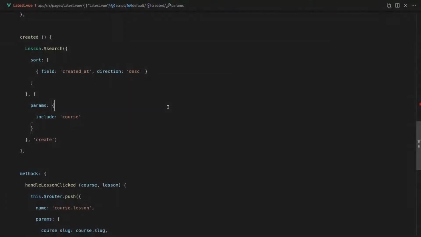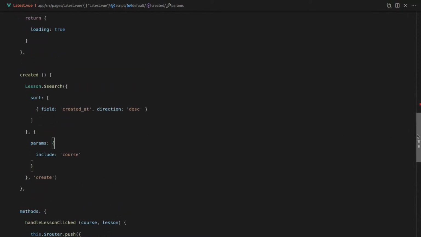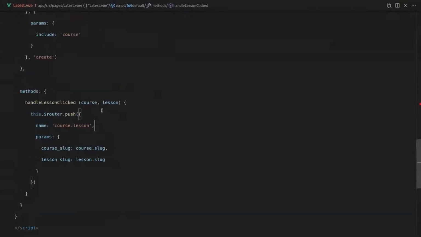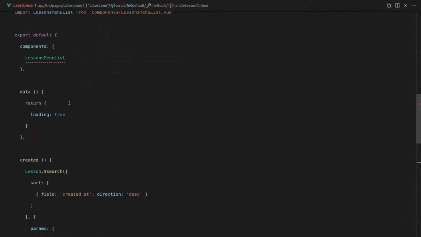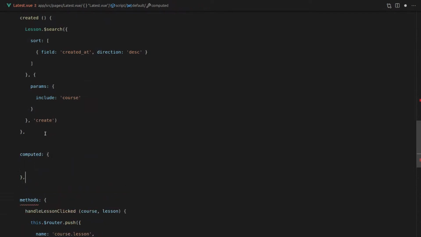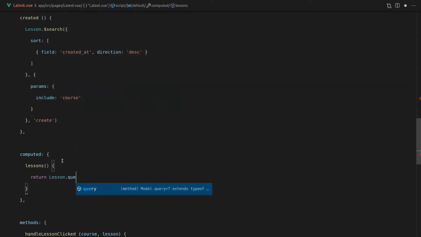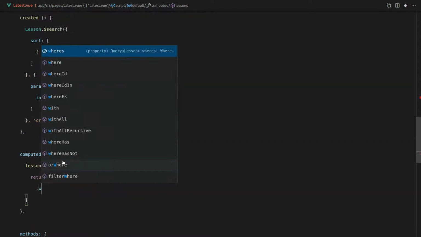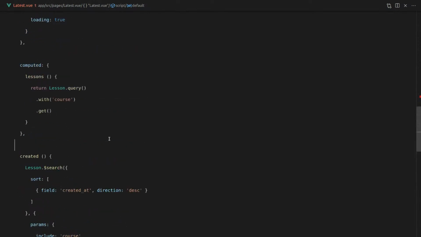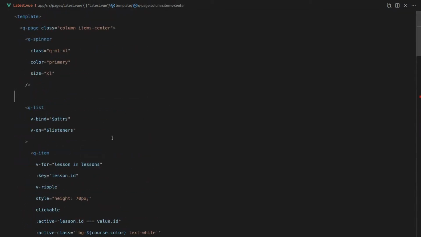So now that that's working, what am I doing here? Yeah, so now when this lesson is clicked, I also want to make sure that when I get it though, I get it with the course. So let's have a computed property here. And that's going to return the lessons. And then we'll return lesson.query. And I want it with the course. And then we're going to get that. So on the front end, I can now grab my lessons. So let's come up here for lesson in lessons.